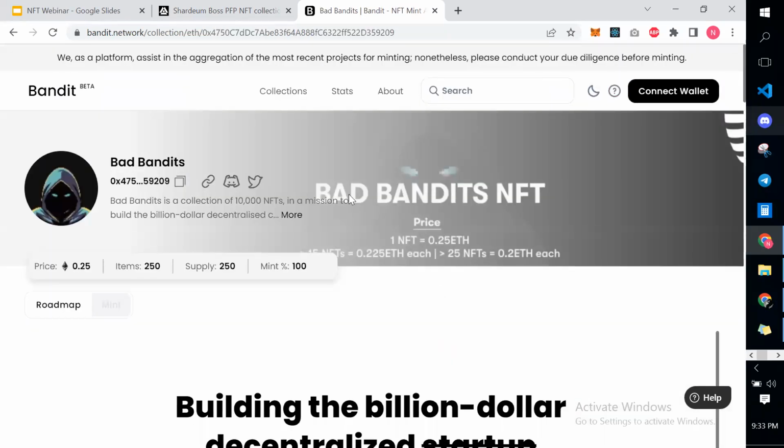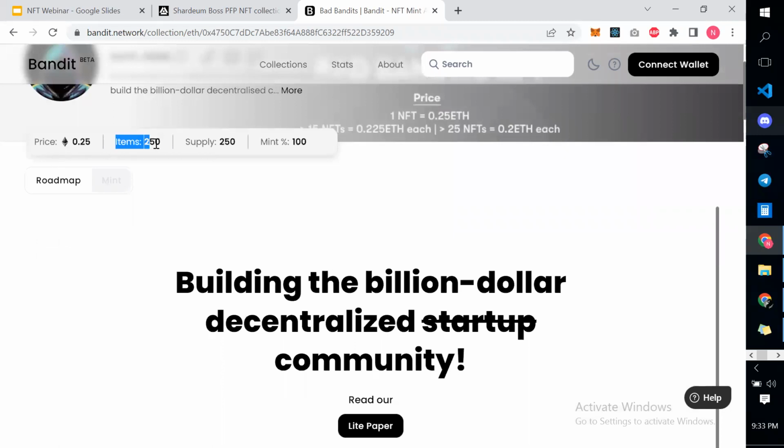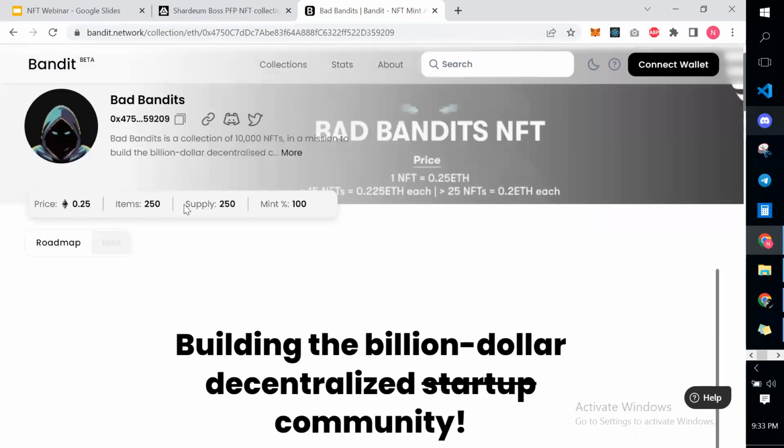So this is one of the projects. It is a collection of 10,000 NFTs, Bad Bandits. Last week they gave a pre-sale. In that pre-sale, they offered only 250 items for sale, and the sale was done. Whoever bought these NFTs got their token IDs from this collection. But the actual images were not shown. For now, they are showing a placeholder image.